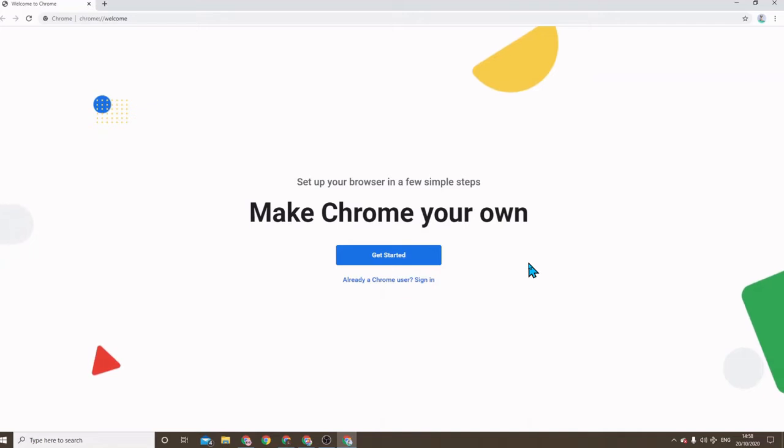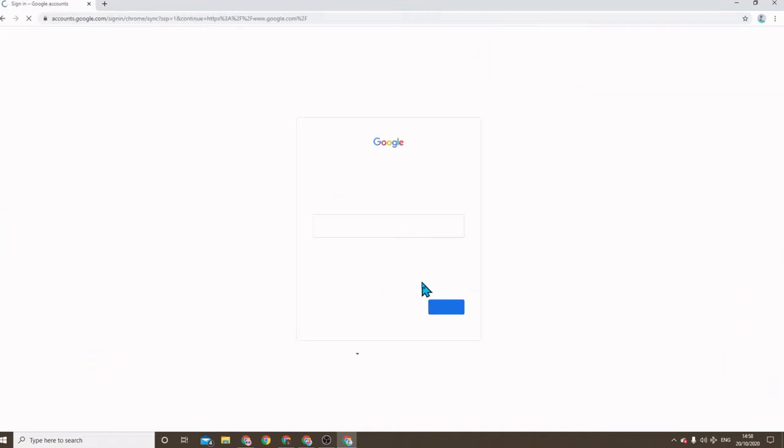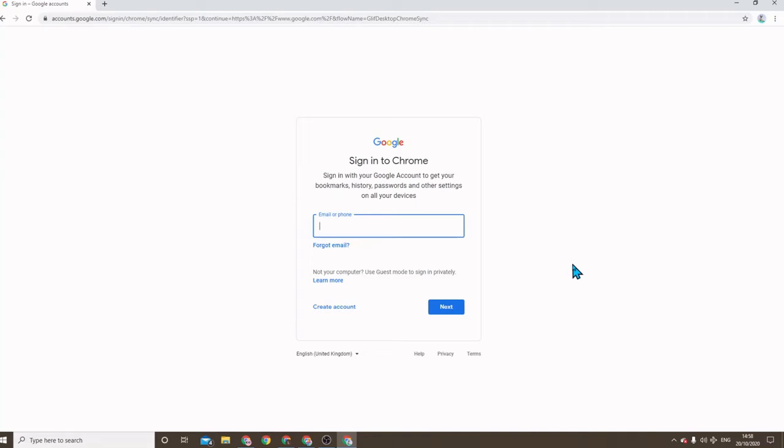So the choice we're given is either Get Started, which you would choose if you were just wanting to set up a profile for use on one single computer. But if you want a profile that you can use on several computers, another device, you need to sign in with your Google account. So I'm going to use another English Bridge School account to show you how to set up a profile.